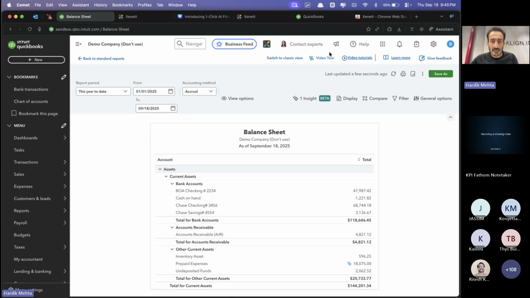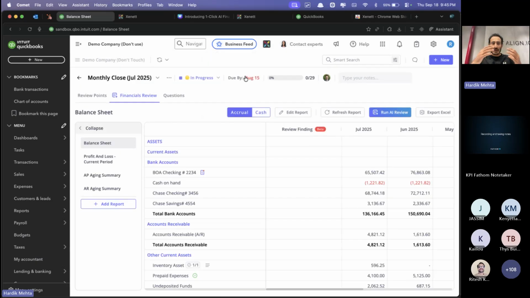So we have a browser extension. Once you have installed that browser extension, you're going to start seeing this Xenett menu, and then right from here, you can just initiate the AI financial review, correct? All it does is open up the balance sheet and profit and loss.